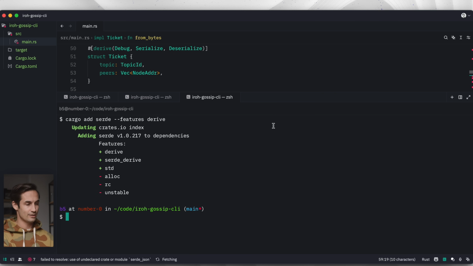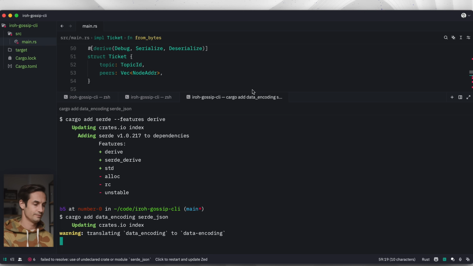So we're going to add Serde. If you want to see the features that are available for a crate, usually they're printed out when you install it. They're also on docs.rs, you can read them there. But this says that I have enabled the derive, Serde derive, and standard features, and alloc, rc, and unstable are disabled. I'm also going to cargo add data-encoding and serde_json.